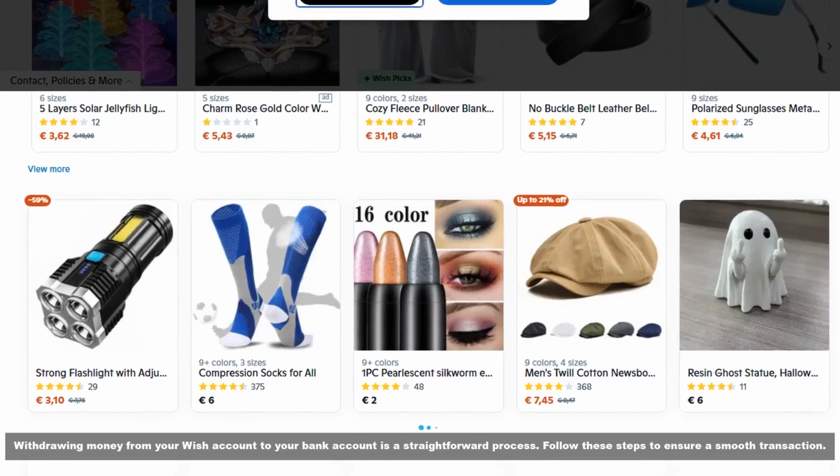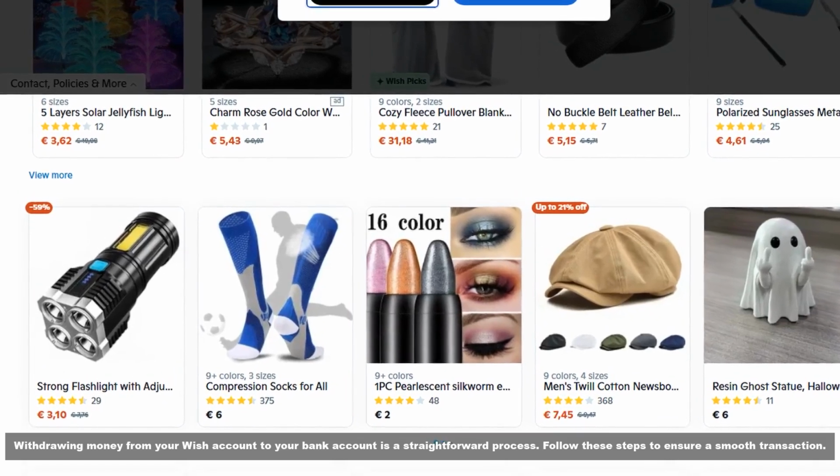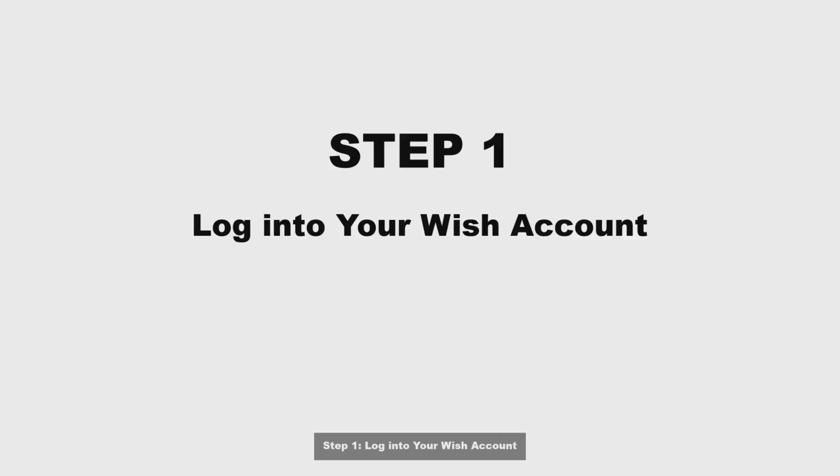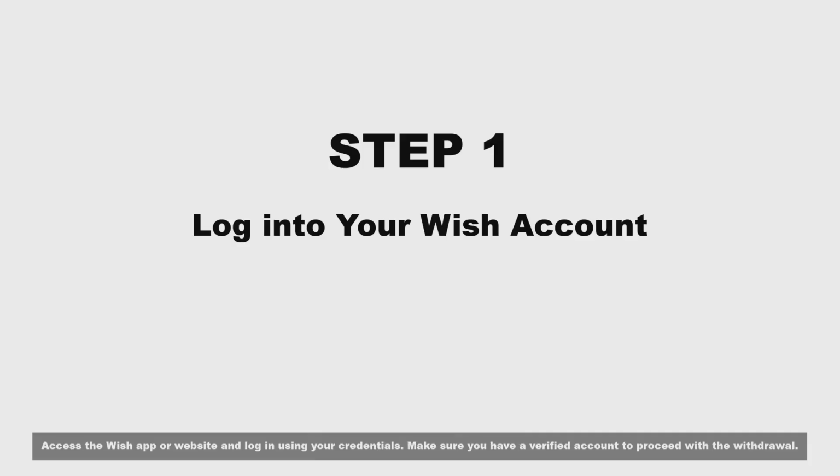Withdrawing money from your Wish account to your bank account is a straightforward process. Follow these steps to ensure a smooth transaction. Step 1. Log into your Wish account. Access the Wish app or website and log in using your credentials. Make sure you have a verified account to proceed with the withdrawal.